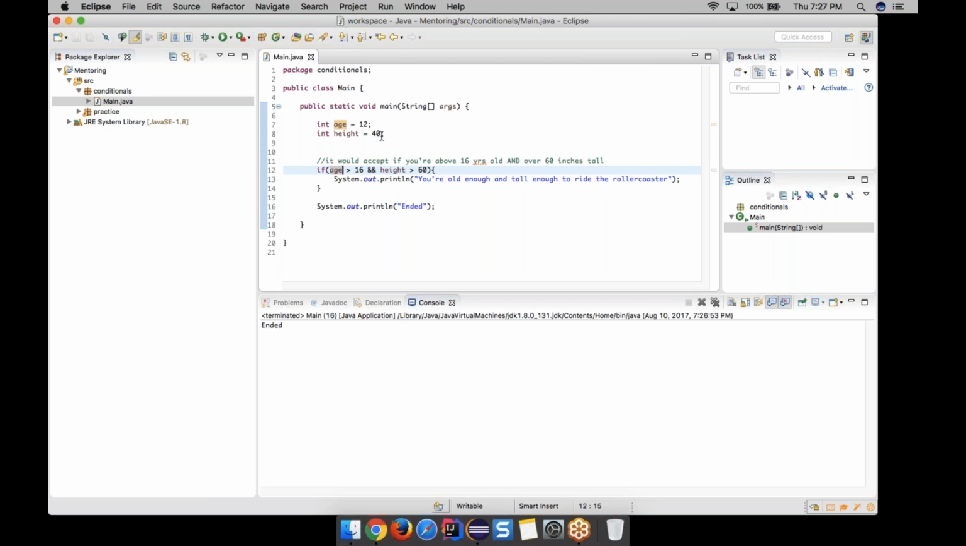So now let's say we're 20 years old and we're like 68 inches, right? So now I want it to accept if you're either older than 20. Oh, wait. If you're greater than or equal to 18, or above 65 inches. So we wanted to print out this. It's going to print out you're old enough or tall enough to ride the roller coaster.